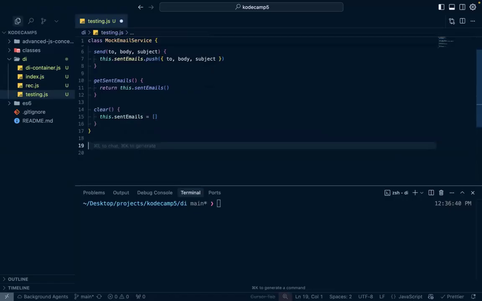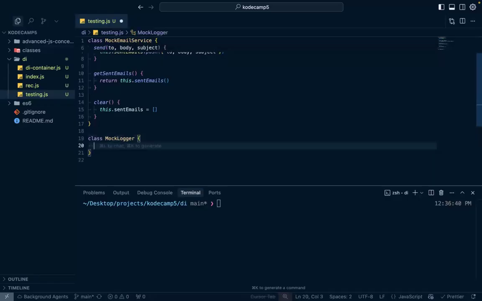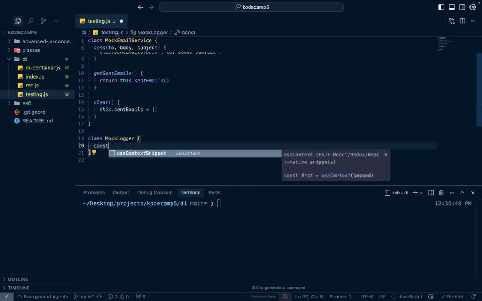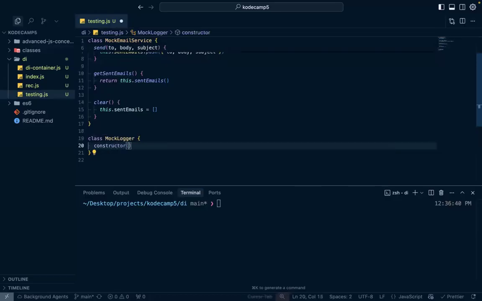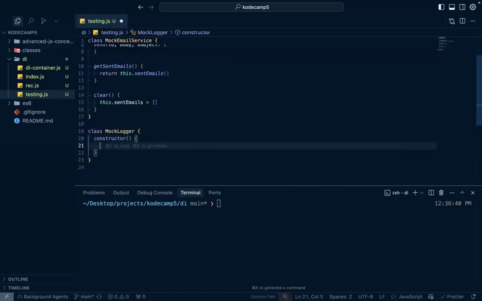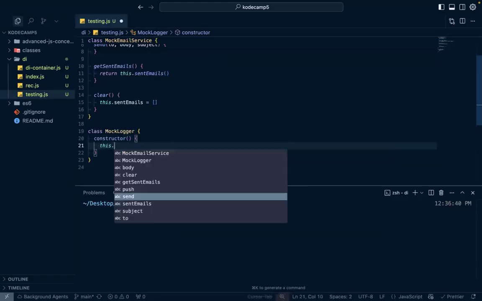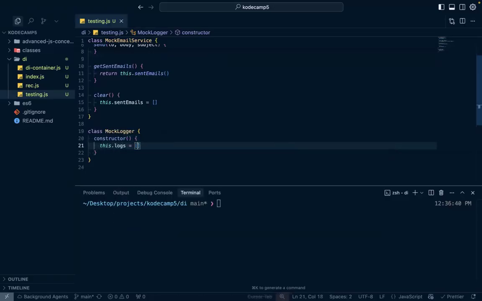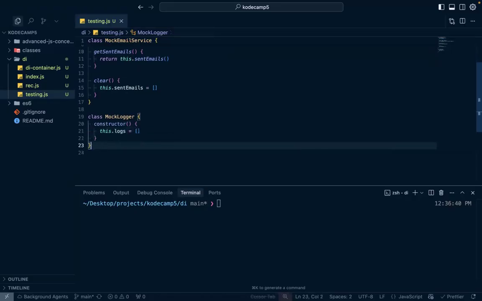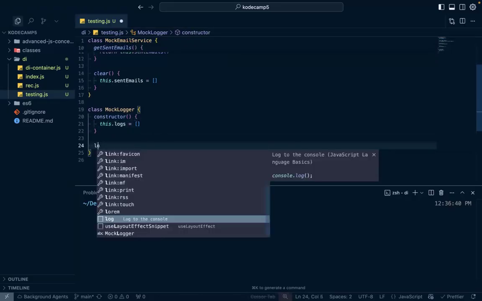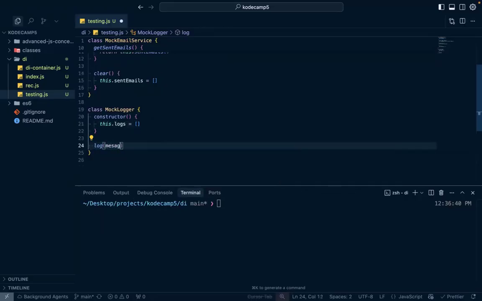Now we also mock our logger. So let's mock logger. Mock logger. This also has a constructor with no parameters. And in this constructor, say this logs is equal to an empty array. Then it has another method of log. This one takes message as a parameter.